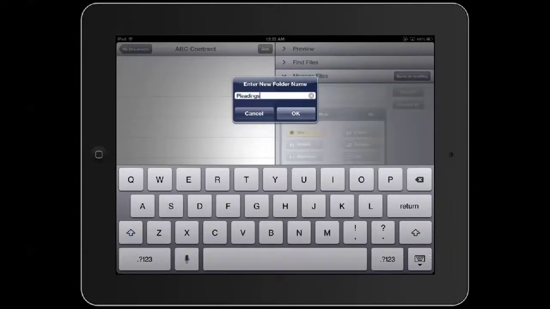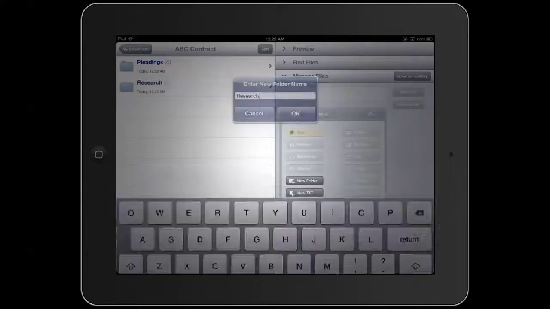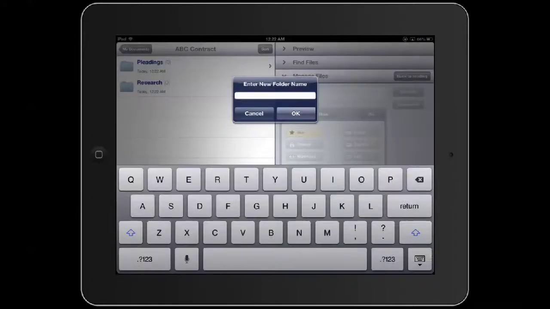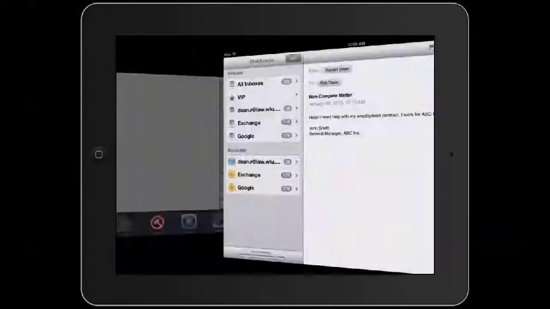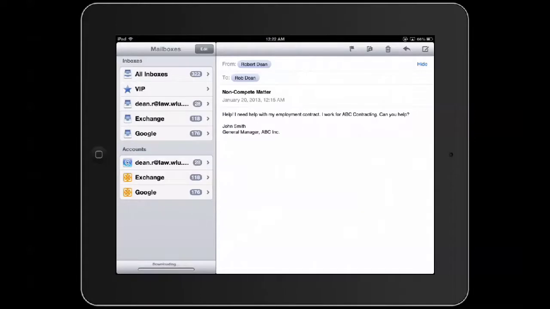I'll create subfolders within that new matter. The same subfolders I would create with manila paper folders if we were creating a paper file in our office. But in this case, it'll all be electronic. For correspondence, for pleadings, for research, and of course for witnesses as well. It's really the same file structure regardless of what you have in your office. Whatever you do in the paper file, replicate that file folder structure in GoodReader as well.